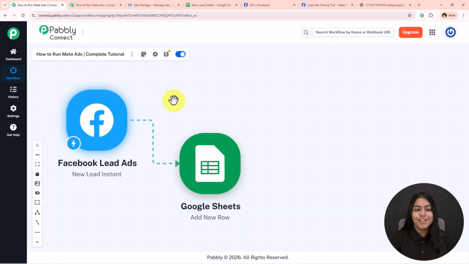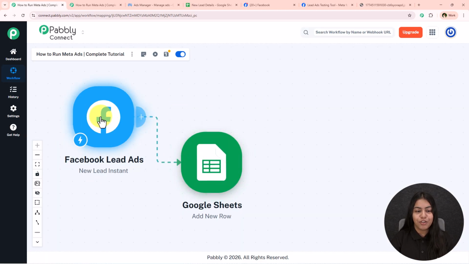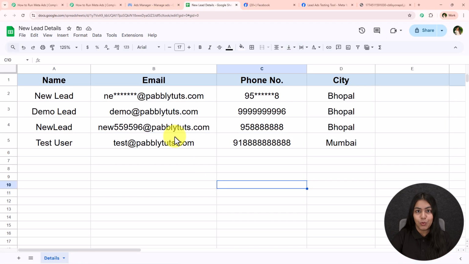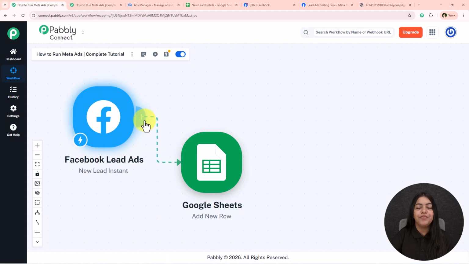Using automation. So as you can see, I've already created this automation where whenever I'm going to receive a new lead from Facebook Lead Ads, instantly the details will be added in this Google Sheets. And same you can create for Instagram too. It is very easy and simple.